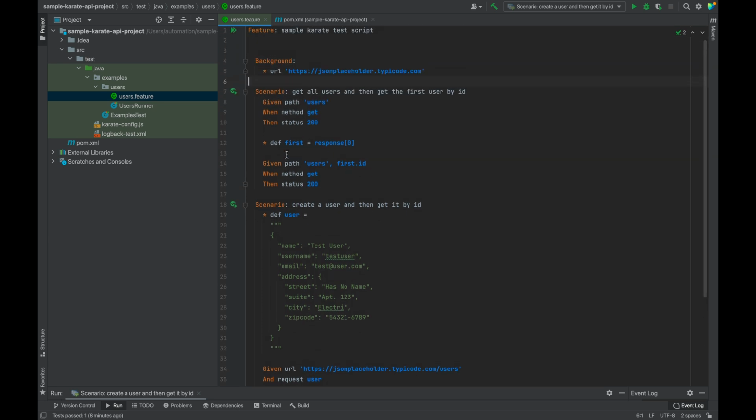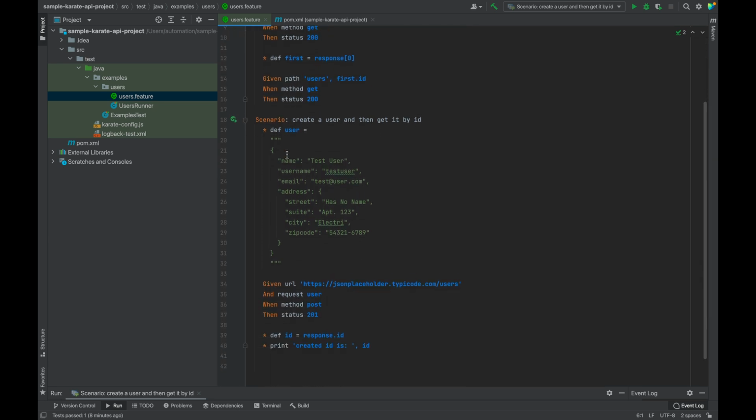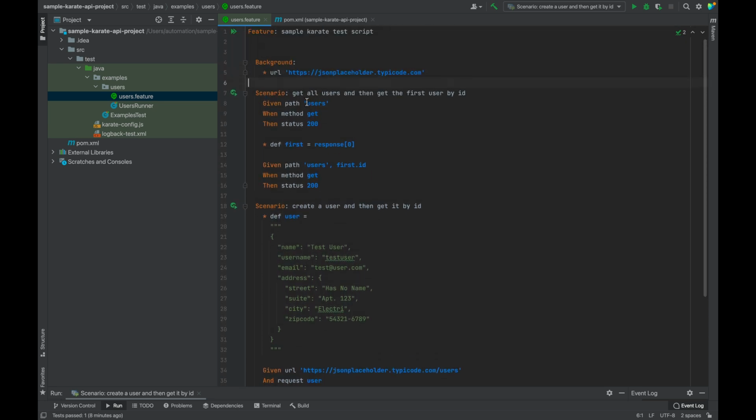In this feature file currently we have two test cases, and each test case makes calls to a sample website called jsonplaceholder.com.